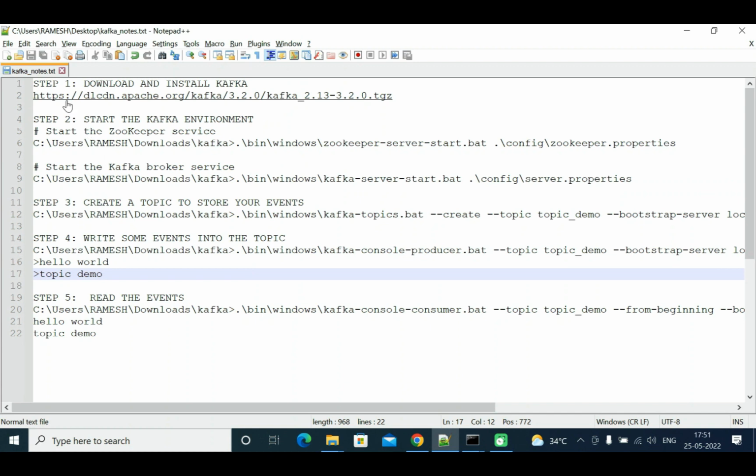Alright, I am going to attach this Kafka notes file in this lecture so that whenever required you can go ahead and check out these commands and steps.